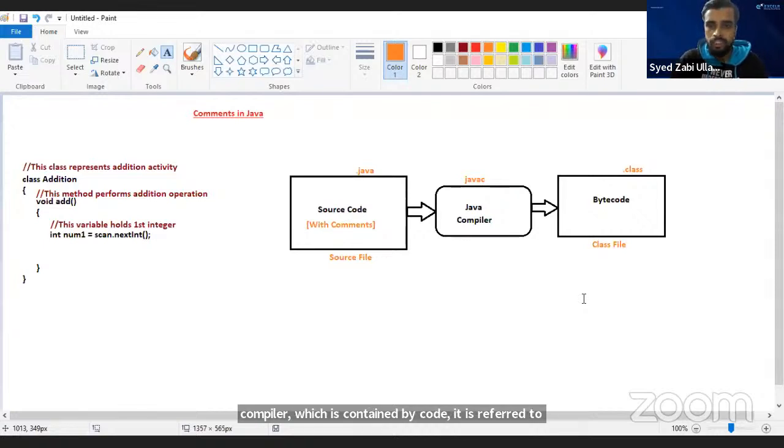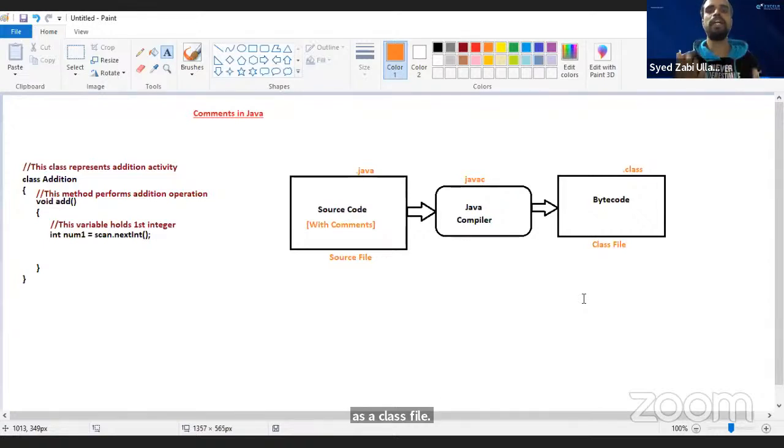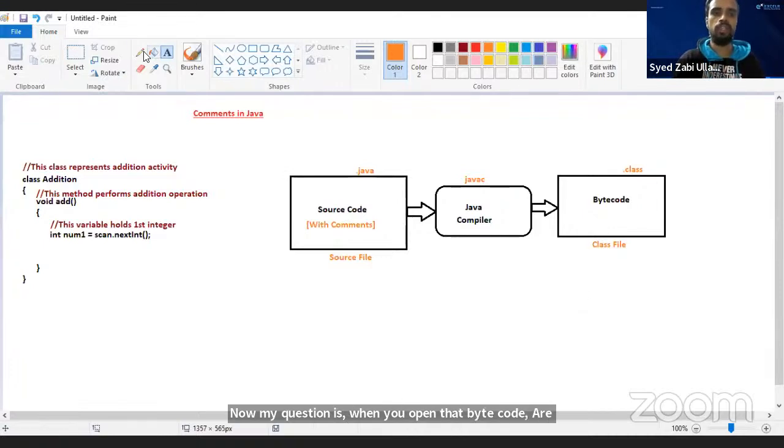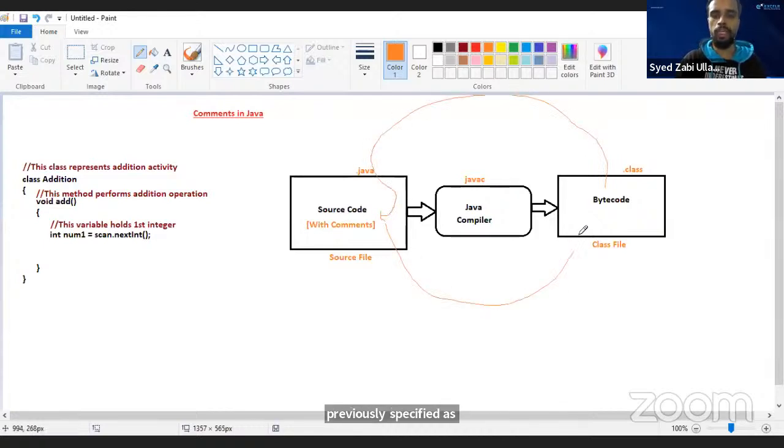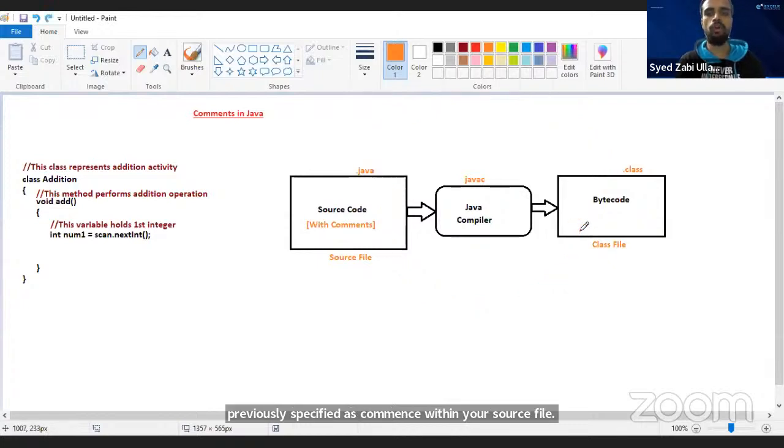Now, my question is, when you open that bytecode, are you going to find any information that you had previously specified as comments within your source file? Do you think you will be able to find that information? Yes or no? Within your bytecodes, within your class file, will you be able to see such information that you had previously specified as comments?